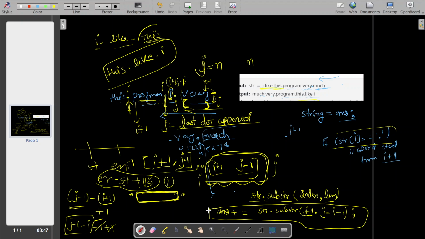Now we have pushed the word, and in the answer we also want words separated by dot. So after adding a word we will push a dot. We added the word to the answer, we add a dot. Now we added the next word, add a dot. Now this is our latest j, because we got a dot here, the last dot j.